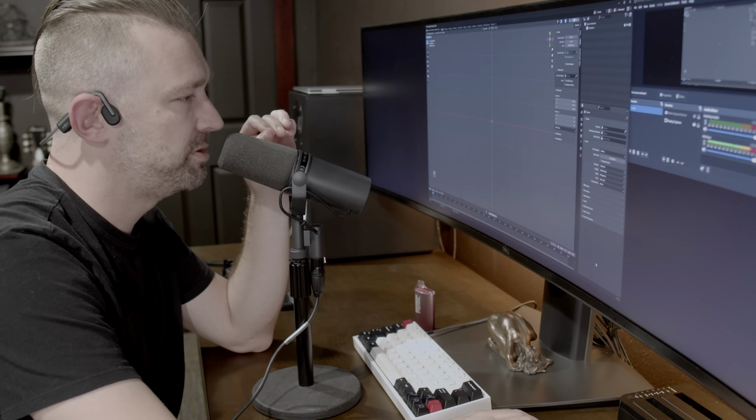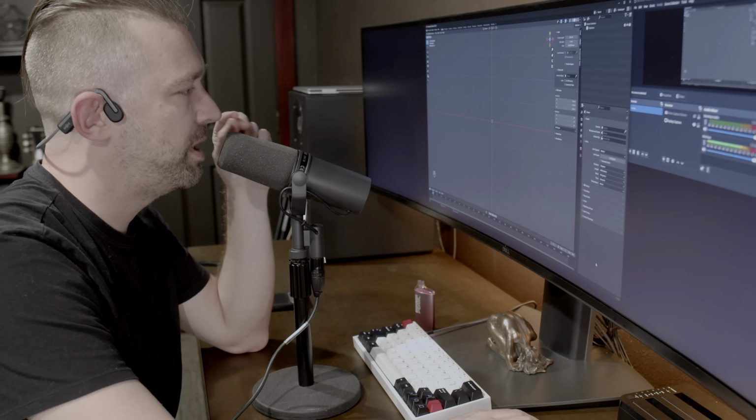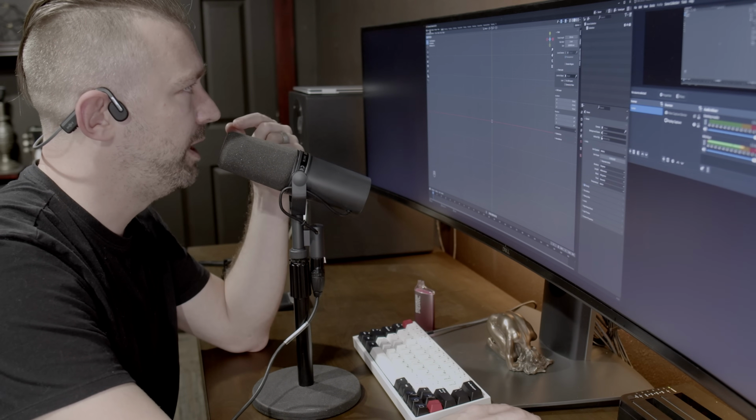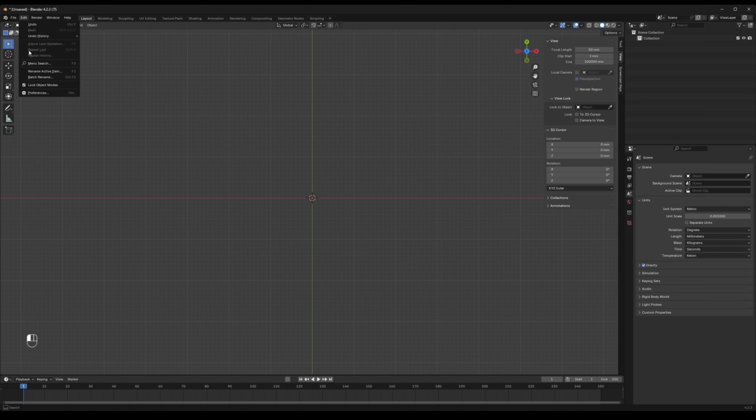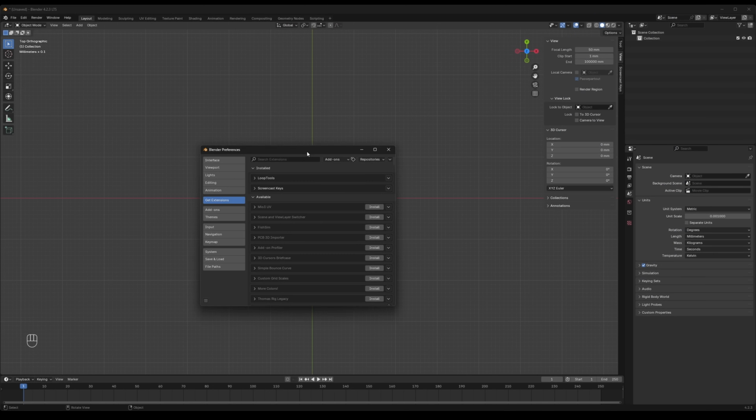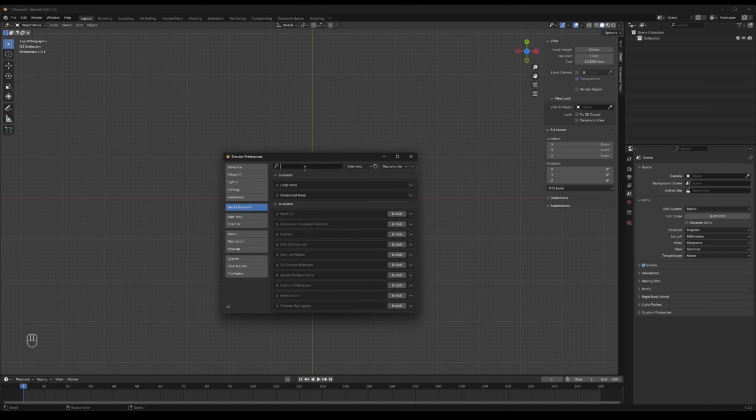So now that we've set our scene with our units correctly and made sure that our viewport is displaying how we need it to display, we go up here to Edit and go to Preferences. Once we're in Preferences, we go to Get Extension and we type in 3D Print. And then once you type in 3D Print, just hit Install right here.